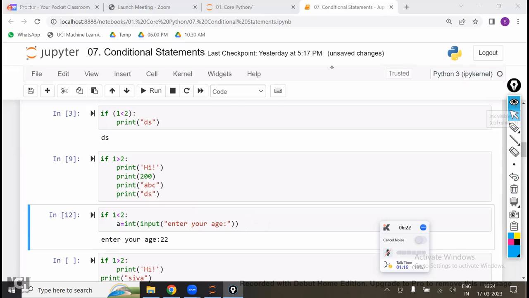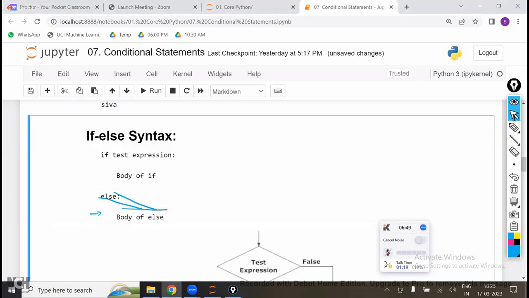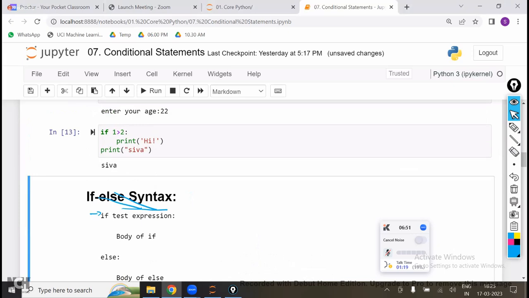Is that clear? Now, in this case, if 1 is greater than 2, print hi and print Shiva. Now 1 is greater than 2 means it is ignoring. What is it ignoring? The if block is ignored. What about the print Shiva? This is not in the if block, right? This is out of the if block, so it will be executed. There is no problem with Shiva.